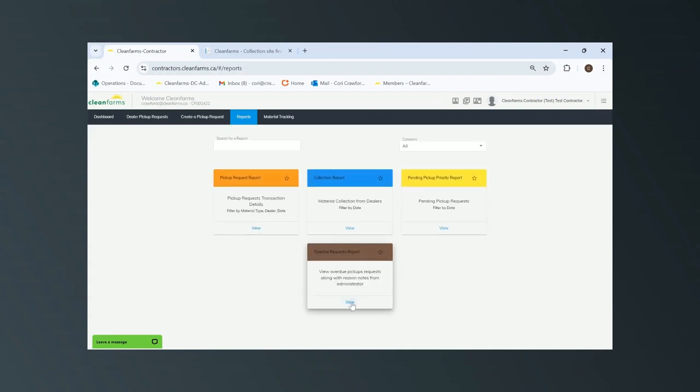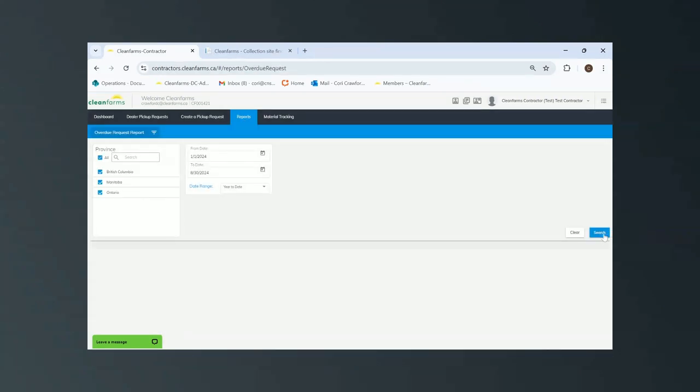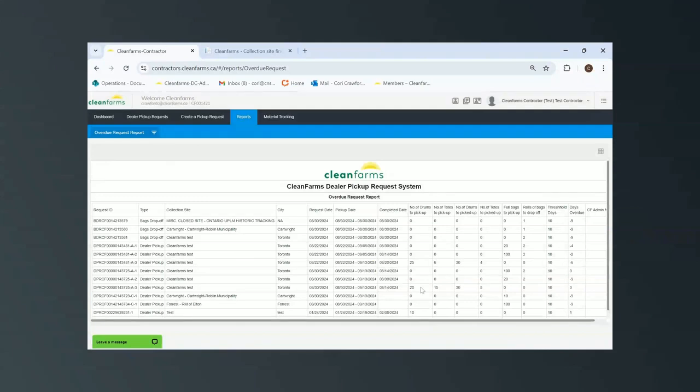And lastly, the overdue request report is a great way to keep track of the number of overdue requests. Note that if the days overdue shows as a negative number, that means that it wasn't overdue. If it is displayed as a positive number, that means the request was overdue. So in this case, there were 10 days to pick it up. It's minus 9 days overdue, so it was collected within 1 day. 10 days to pick up, 3 days overdue, so it was collected in 13 days.